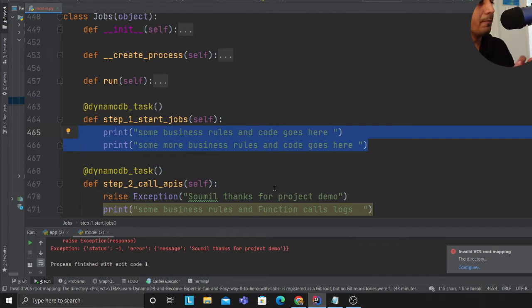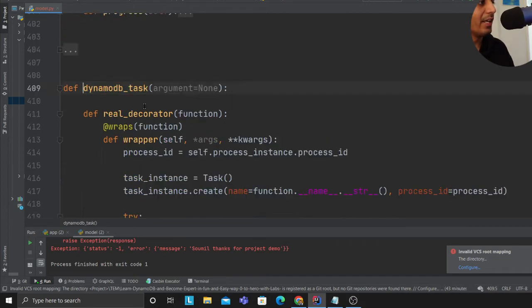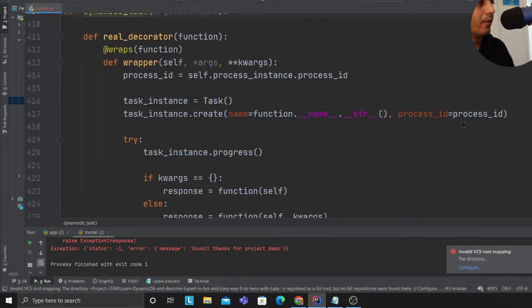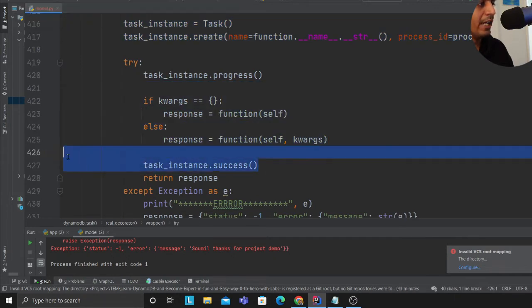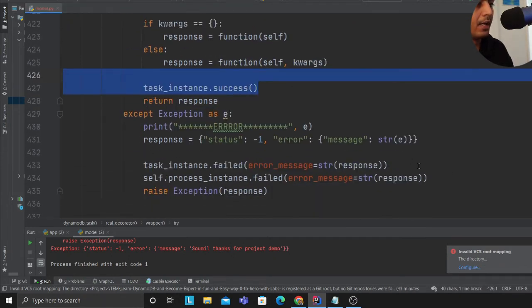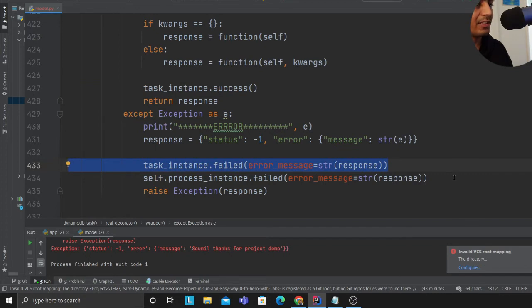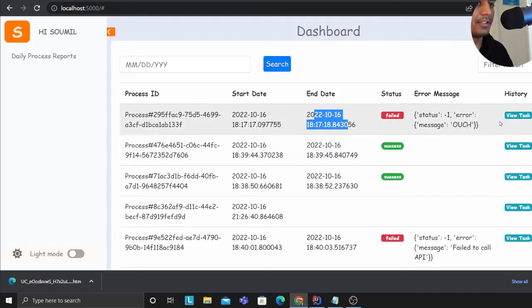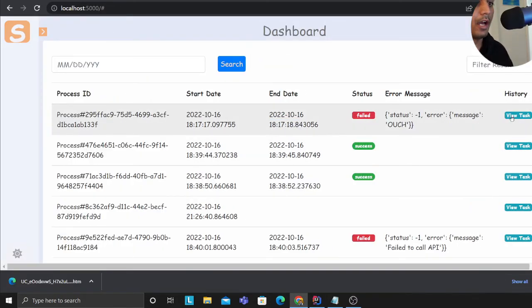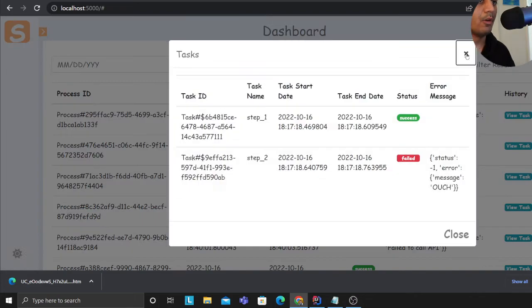And if you observe, I don't have to use try catch, right? Automatically the decorator takes care of it. The decorator creates a task, it calls the function. If the function succeeds, it will mark that as success. If it fails, it automatically marks the task as failed, marks the process as failed, and of course creates an exception. And here, as you can see, flawlessly without any problem, now you can get more insights about jobs running in your company. Let me quickly share my screen.